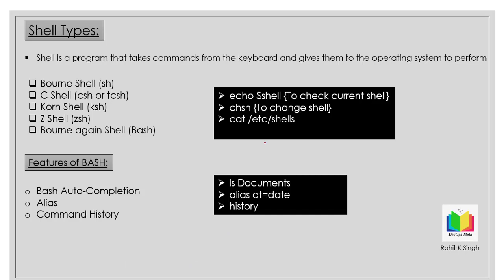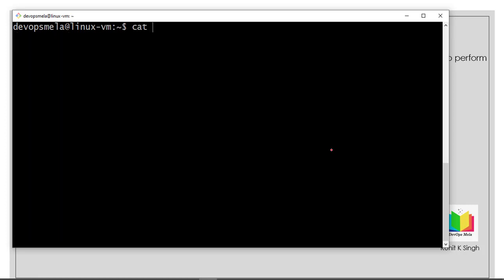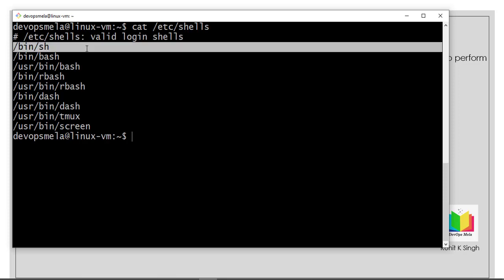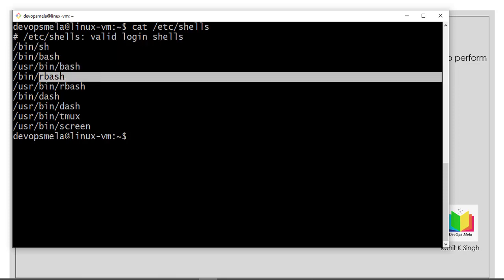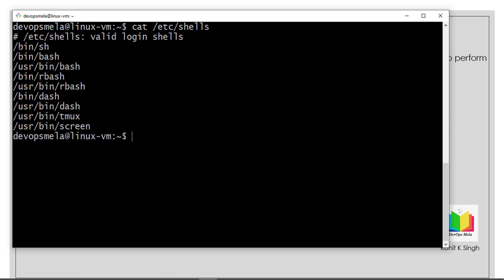If you want to view all the shells which are there in your Linux machine, you can simply view them using cat /etc/shells. These are the shells: sh, bash, /bin/bash, rbash, dash, tmux, and these are the shells which you can use.